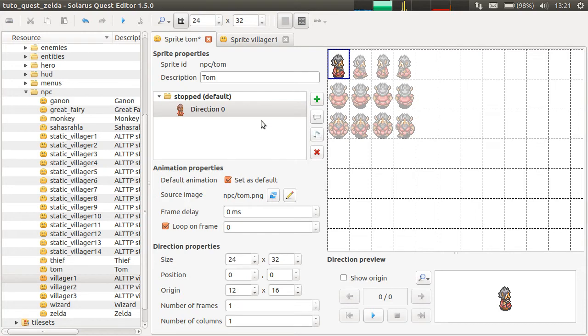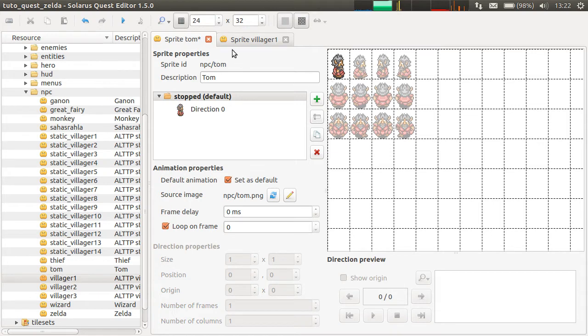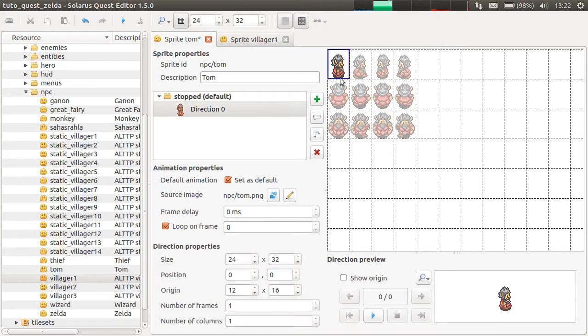Yeah, so direction 0. If you followed, we should now create the north direction, the up direction. You can do it like this, new direction, or you can also just duplicate this one, if you drag it like this with your mouse, and then duplicate here.